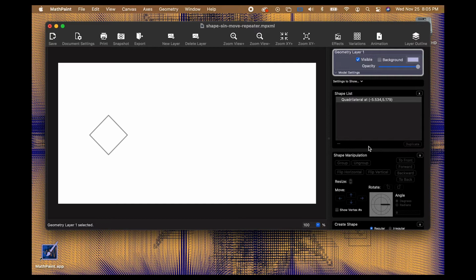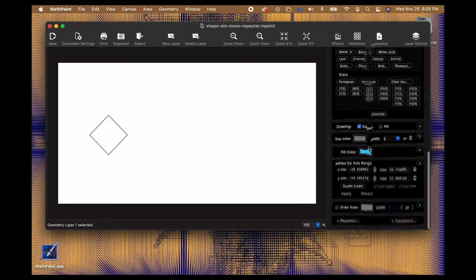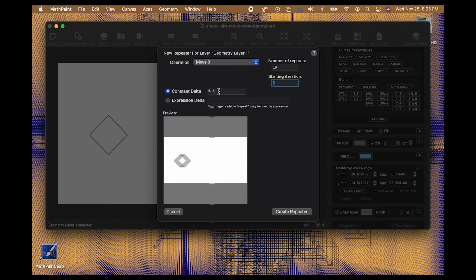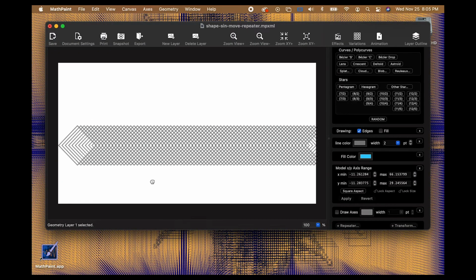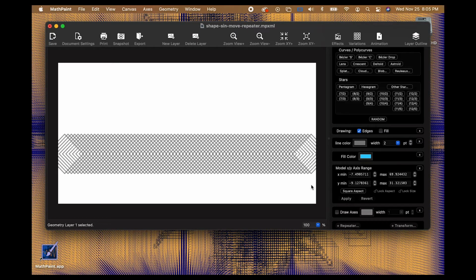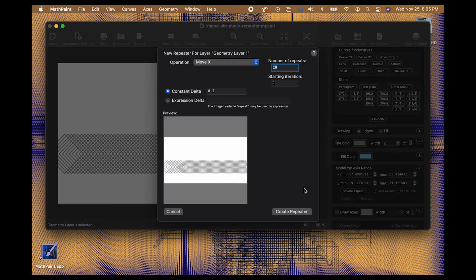Here's a document with a geometry layer containing a single shape. I'm going to add a move X repeater with a pretty large number of repeats. Let's redraw 75 times. I'll reposition this where I want it in the canvas, and now let's add another repeater. This will be a move Y repeater to shift things vertically. Instead of the constant delta, which just moves the same amount every time, I'm going to select expression delta.